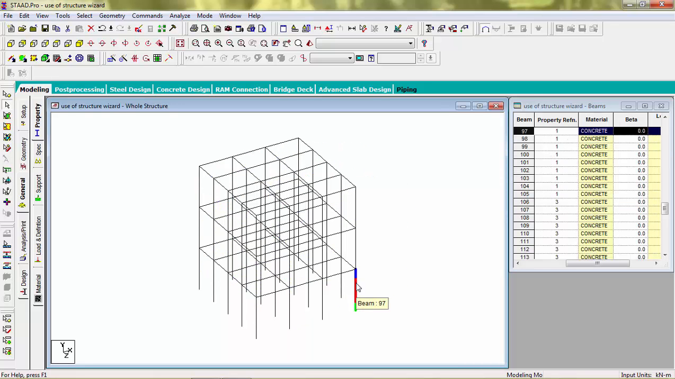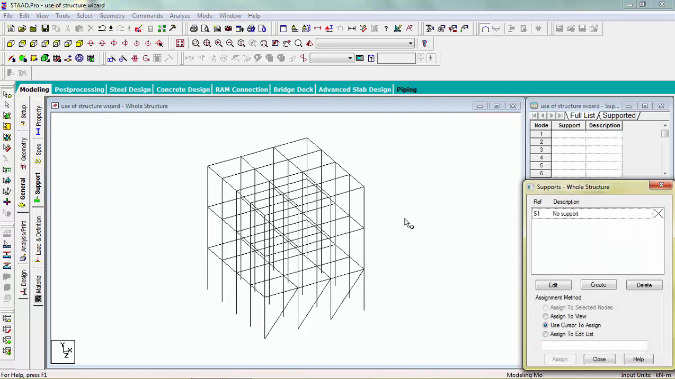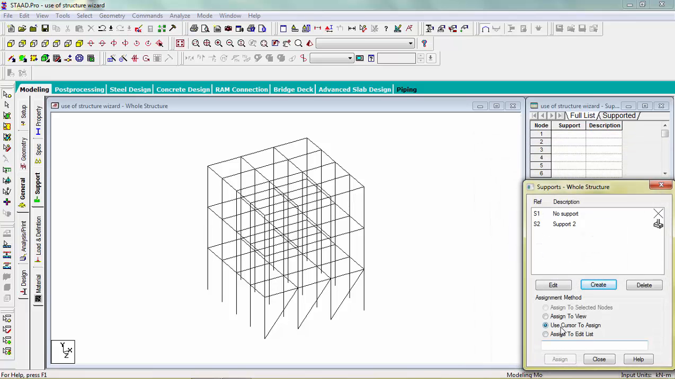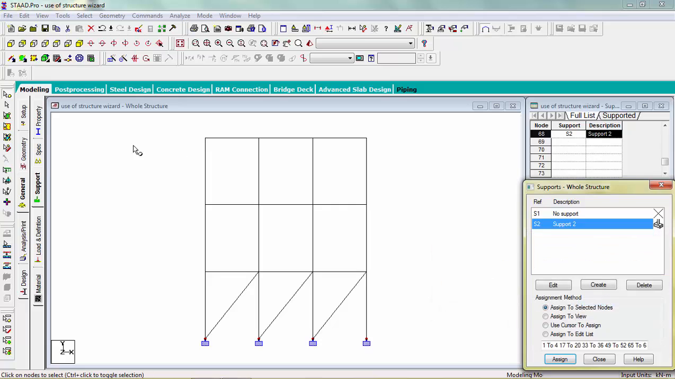Now create some error. Till now our file has not had any error. Leave this member with undefined property. We will see it later. How do we find it using a new tool? Now providing support, create fix support, assign it, select the nodes, click yes.